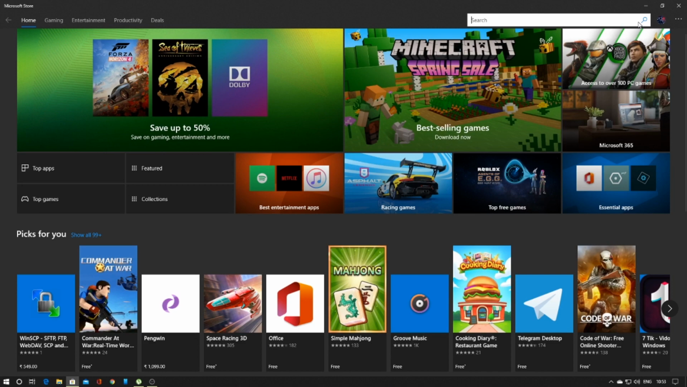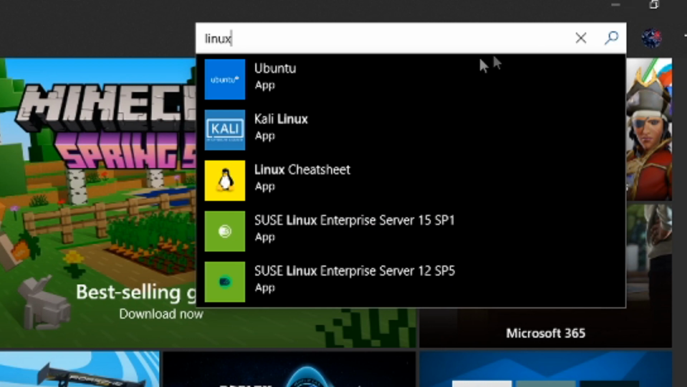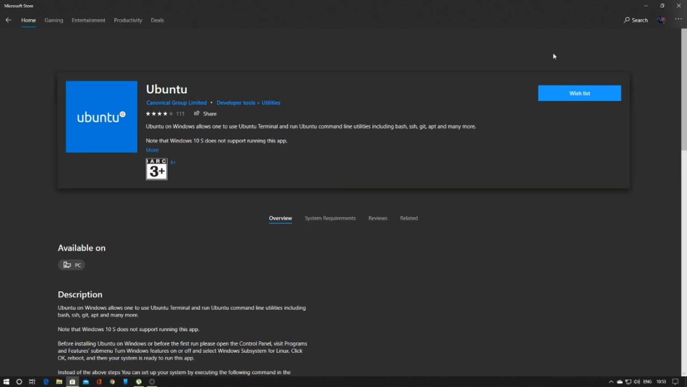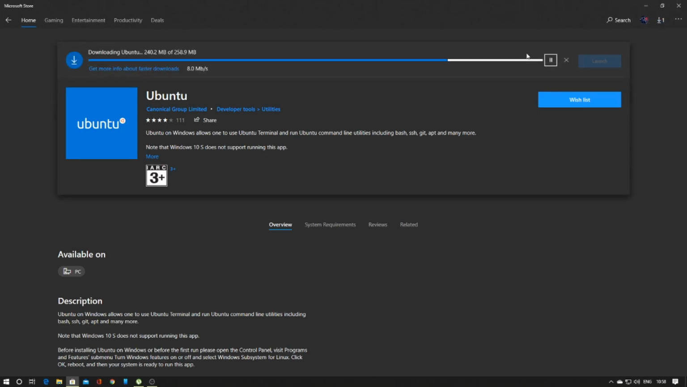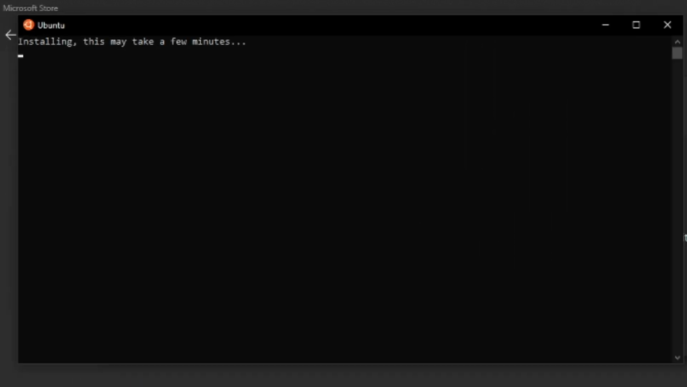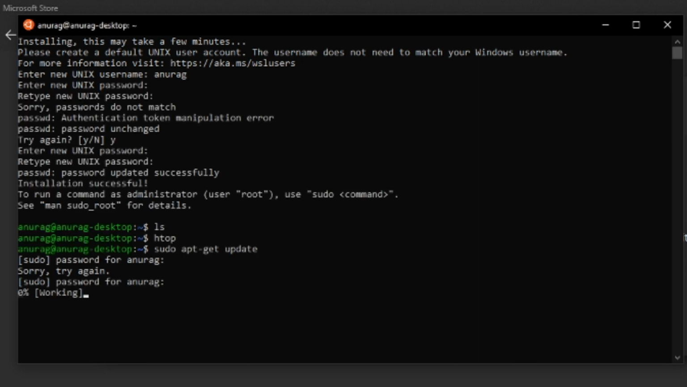Once your PC restarts, go into the Windows Store and search for Linux. Then install your favorite flavor of Linux. I'm going with Ubuntu, as it's the company that worked with Microsoft to bring this feature. Now you have Ubuntu along with Windows. You can open Ubuntu and it will ask you to create a Unix username and password for the first time. Once that's done, you are ready to use WSL.